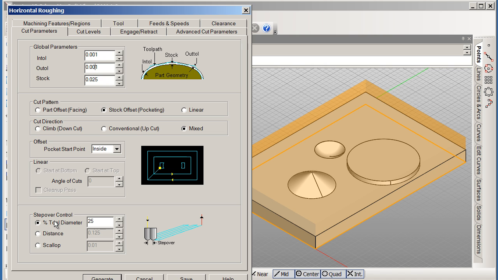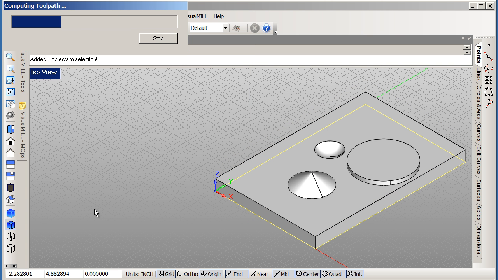Step over control is again how much the tool steps over each time. I'm going to increase this to 50%, and then we're going to generate the tool path. Notice how much longer this takes compared to our 2D cuts that we've been making so far.